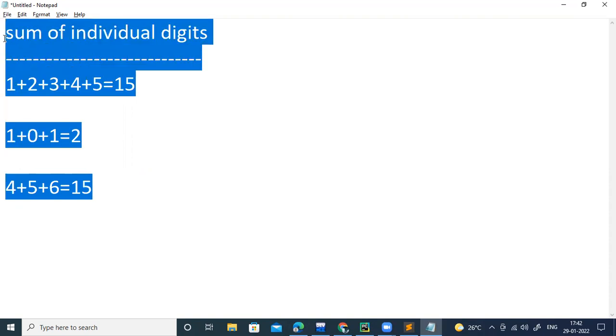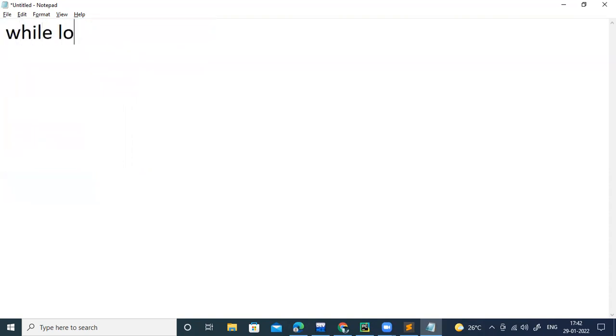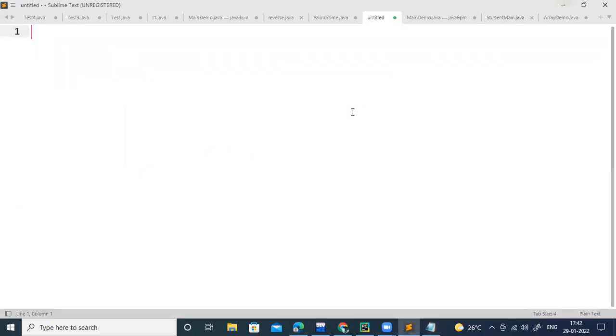Even this is possible using the while loop concept. We're going to use a while loop in this, like we have seen in the while loop programs to find reverse and palindrome. It is somewhat similar to solving that program. So let's go back to Sublime. This is the interface of Sublime. We'll start writing the logic of sum of individual digits.